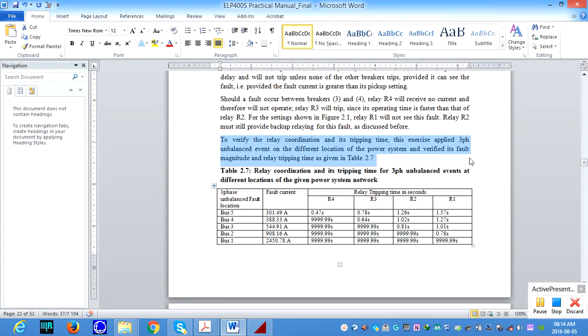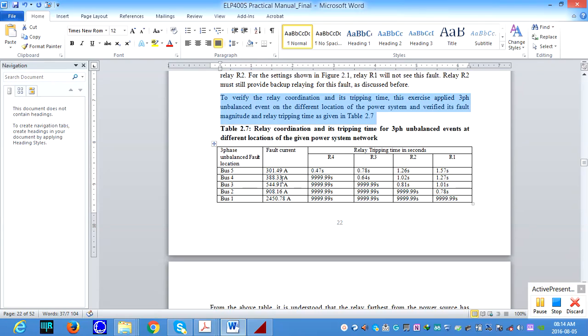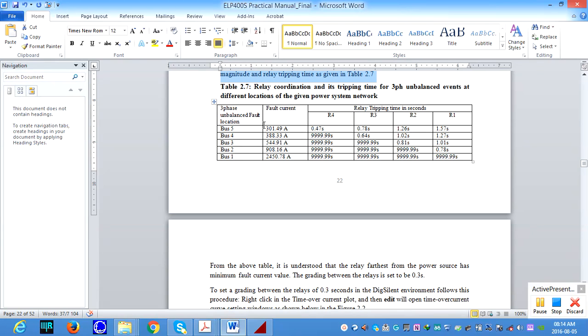In this exercise, we applied a 3-phase unbalanced event. Because this is an unbalanced network, we need to conduct an unbalanced load flow and also an unbalanced fault at different locations of the power system, and verify the fault magnitude and the relay tripping time as given in table 2.7. I'll quickly go through table 2.7 and what data is given in it.